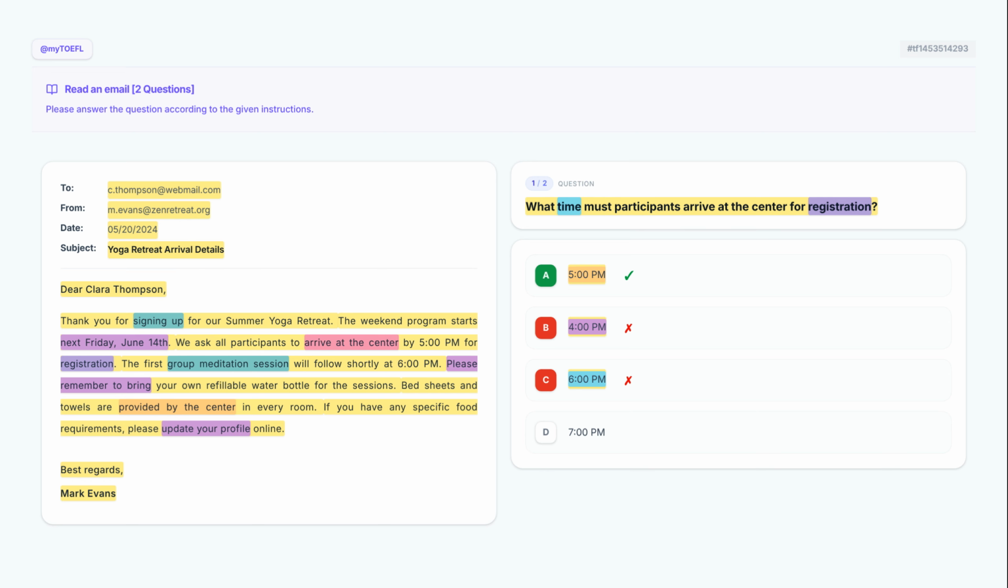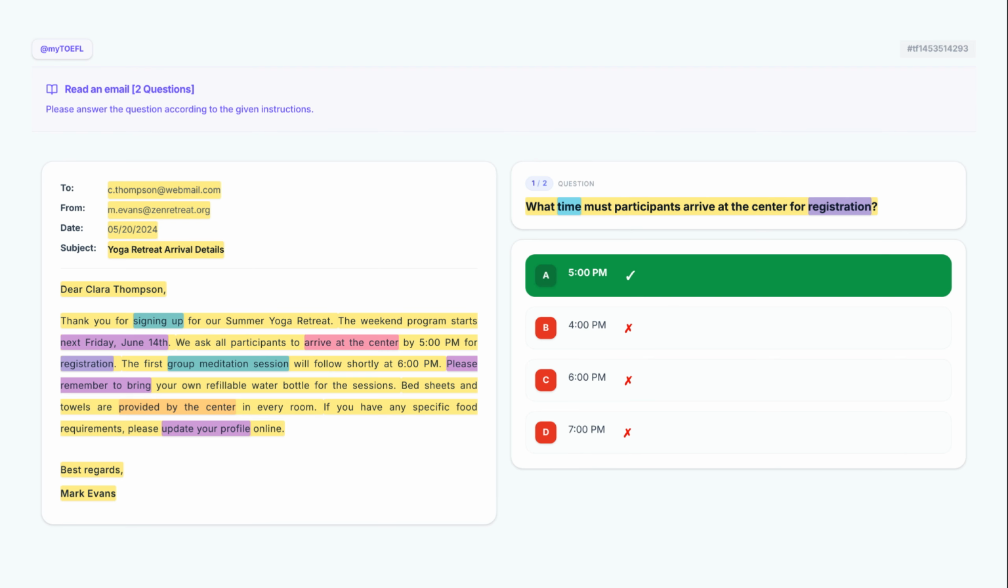Finally, let's check option D. 7 p.m. There is no mention of 7 p.m. in the passage, making this option incorrect. Therefore, the correct answer is option A because it directly reflects the time mentioned in the text for the registration process.